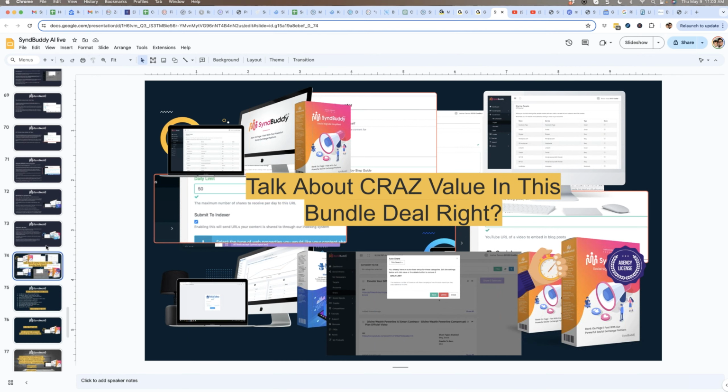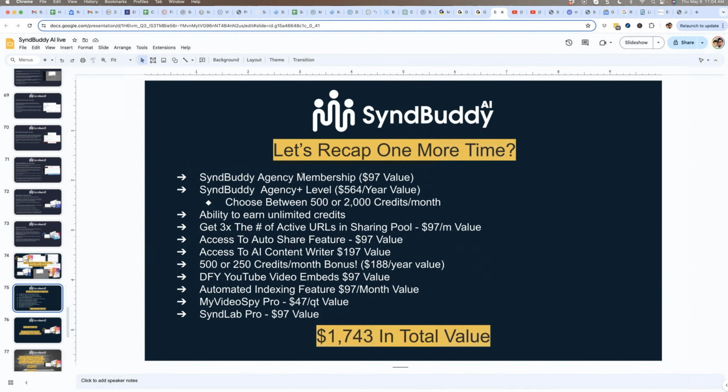So let's recap one more time. You're getting SyndBuddy Agency membership. This is a lot, so I want to make sure you understand everything that you're getting. SyndBuddy Agency Plus level, which means you'll be able to choose between 500 or 2,000 credits a month. You're going to be able to earn unlimited credits. You're going to get 3 times the number of active URLs in the sharing pool. You're going to get access to the auto share feature, access to the AI content writer, 500 or 250 credits bonus every month. Done for you YouTube video embeds, automated indexing feature, My Video Spy, and SyndLab.